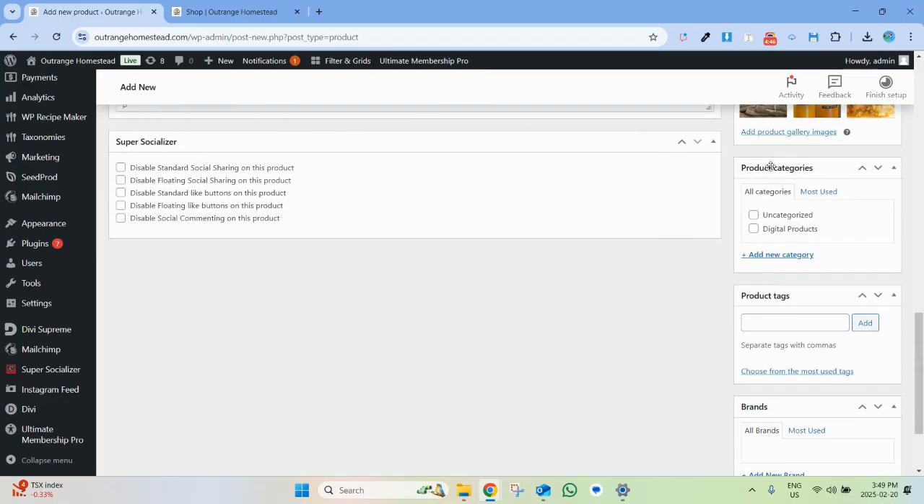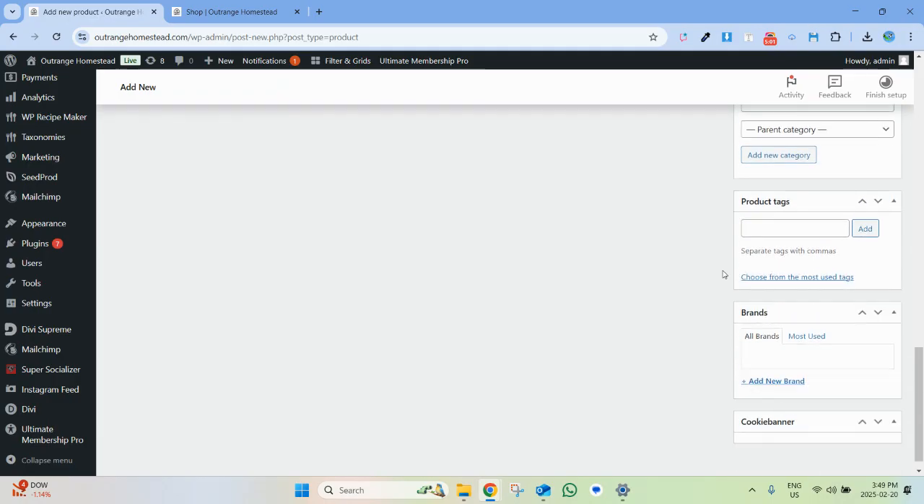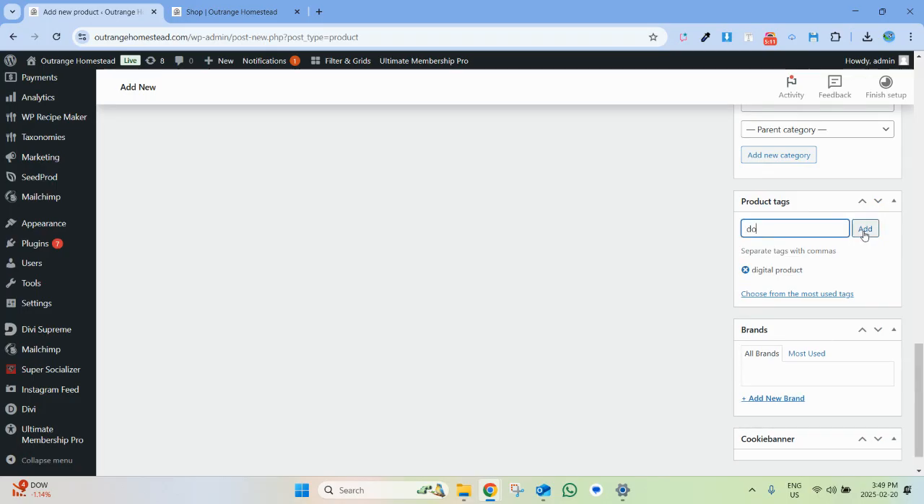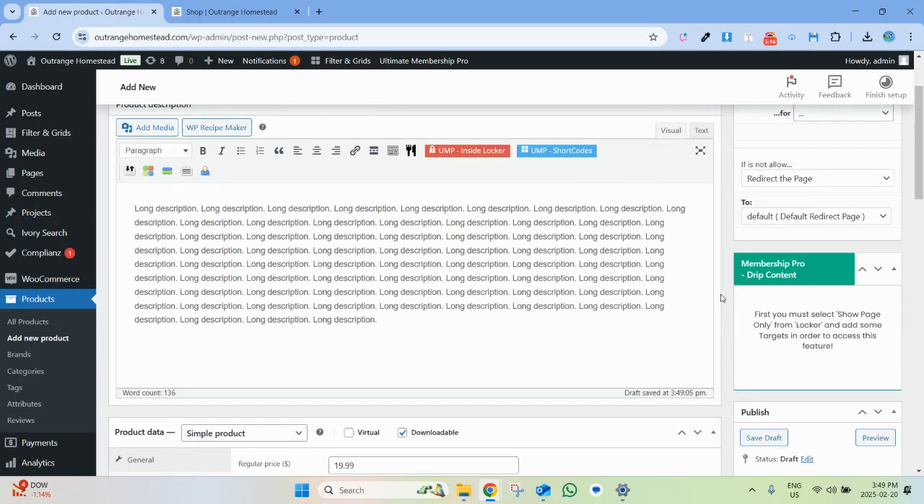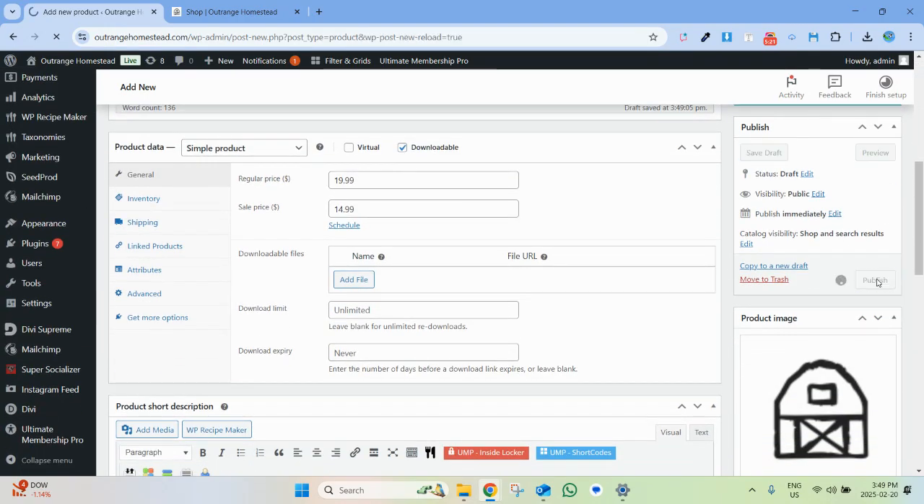Now all I gotta do is click on the category. Everything's gonna be digital. You can always add new categories. You can just click on add new category. But for the purpose of this tutorial, I'm just gonna make this a digital product. I can add tags here. And once that's all done, I simply go ahead and publish it.